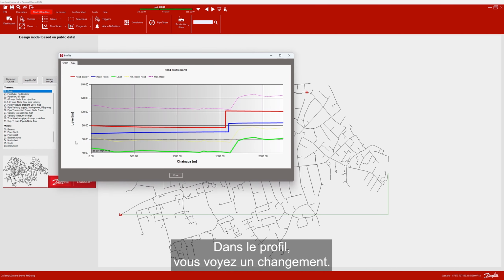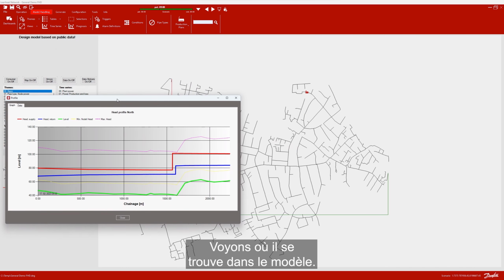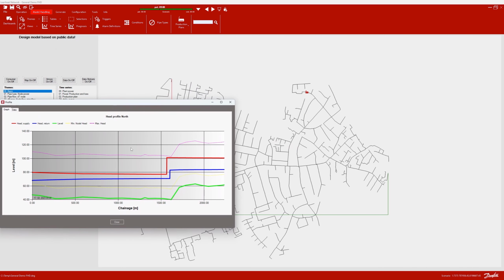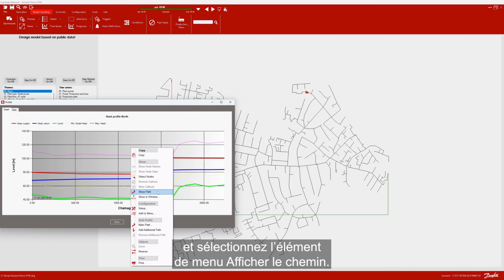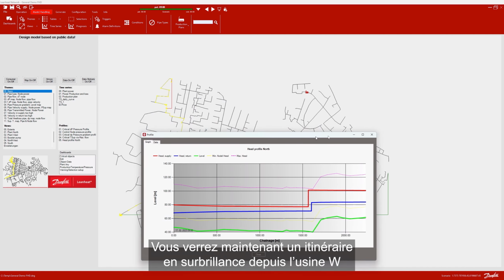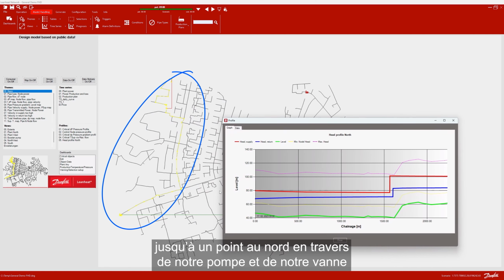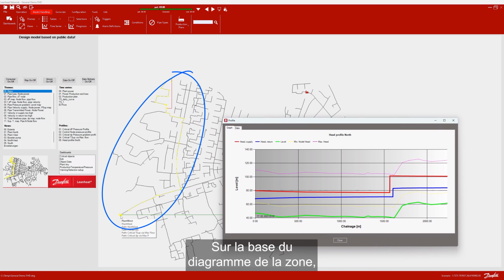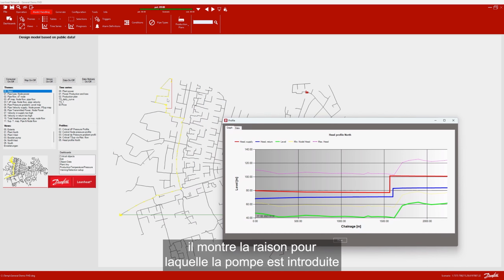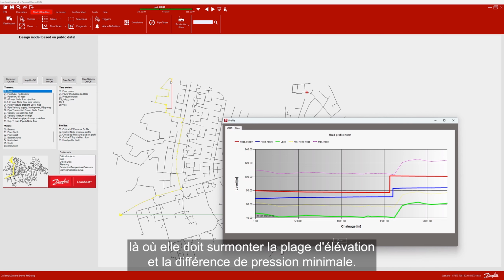In the profile, you see a chainage. Let us have a look at where it is located in the model. Right-click the profile and select the menu item Show Path. You will now see a highlighted route from Plant West to a point in the north across our pump and valve. Based on the head diagram, it shows the reason why the pump is introduced, where it is to overcome the elevation range and minimum pressure difference.